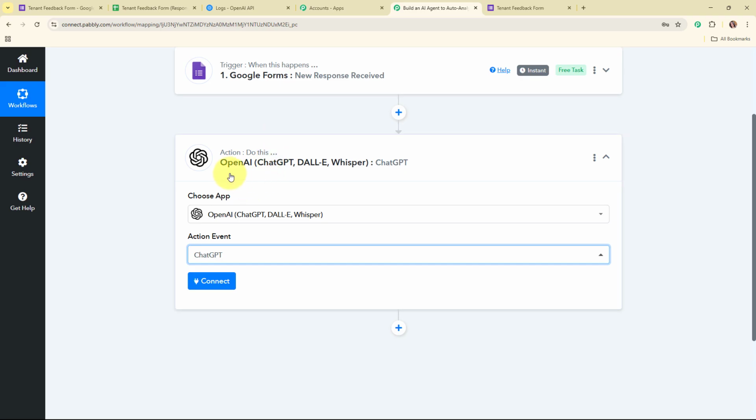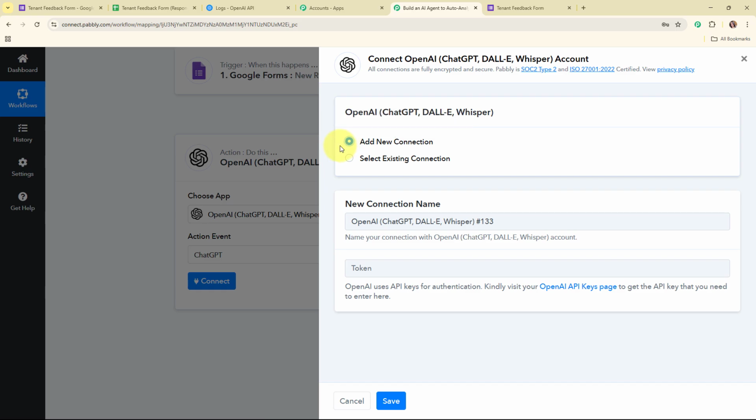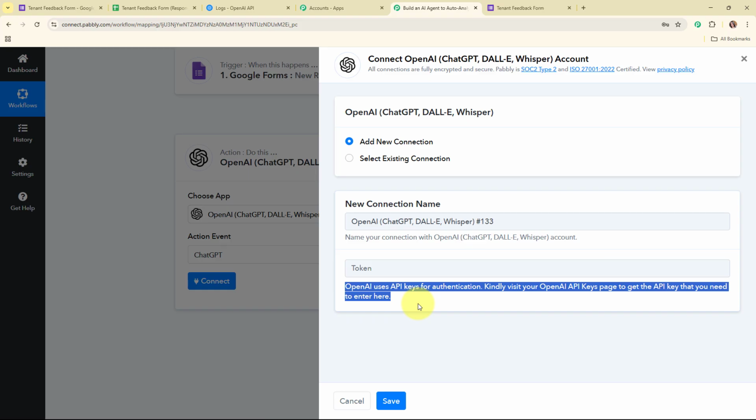Alright, so now to connect my OpenAI account with Pabbly Connect, I'm going to click on connect. To build a new connection I'm going to select add new connection. If your OpenAI account is already connected with Pabbly Connect, then you can click on select existing connection. And now to build a new connection it is asking me to enter the API token. So I'm following the instructions given below.